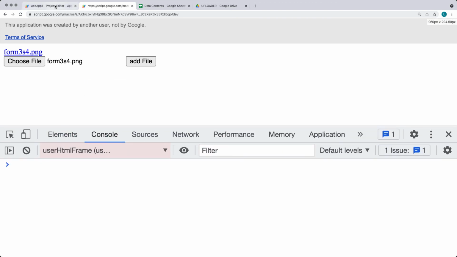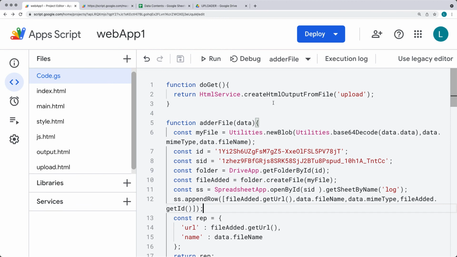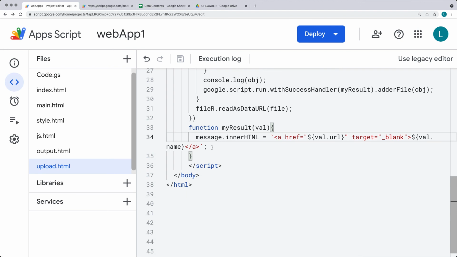So go ahead, try it out to get more familiar with how you can use the HTML output from file, communicating from the client side, selecting files from your computer, and then adding them into your Google Drive using Google Apps Script.